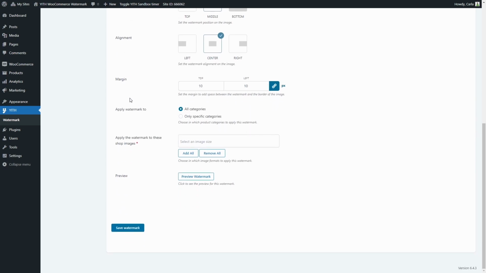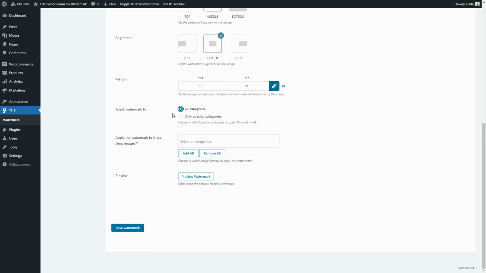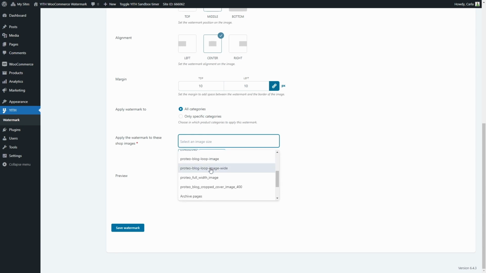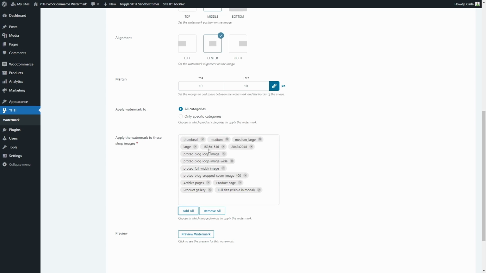Here we can choose if we want to apply the watermark to all categories or only to specific categories. If you choose specific categories, you'll be able to enter those categories here. And here we can choose what images we want to apply this watermark to. If you click here, you're going to find the options here. And you can also just add all and start removing here by clicking on the cross.